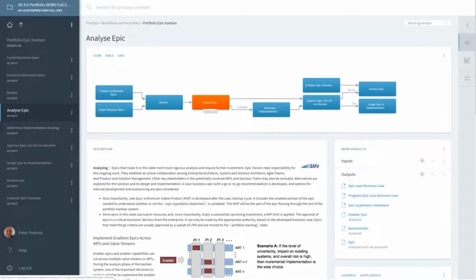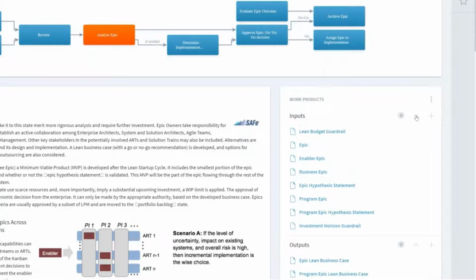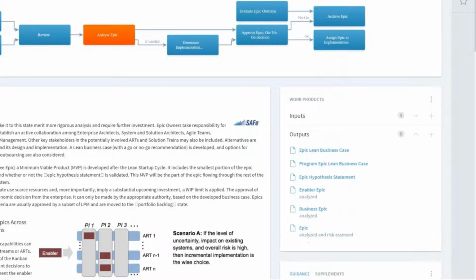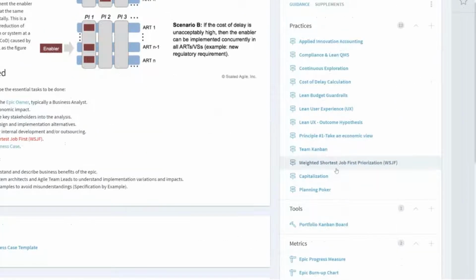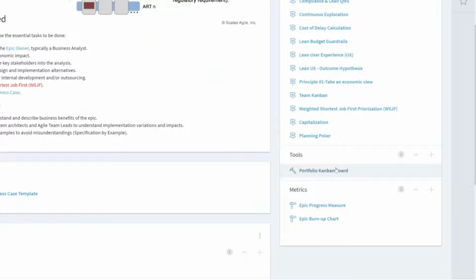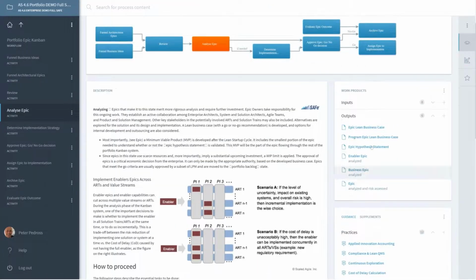Of course, I can still click on Analyze Epic as an activity as I used to, and I see beautifully rendered that there are several input artifacts which I can look at. I can also see all output artifacts and which guidance, which practices are used, which tools, metrics are applied as well. If I am responsible for Analyze Epic, I see now that it's expected of me that I create an output, which is called the Epic Lean Business Case.